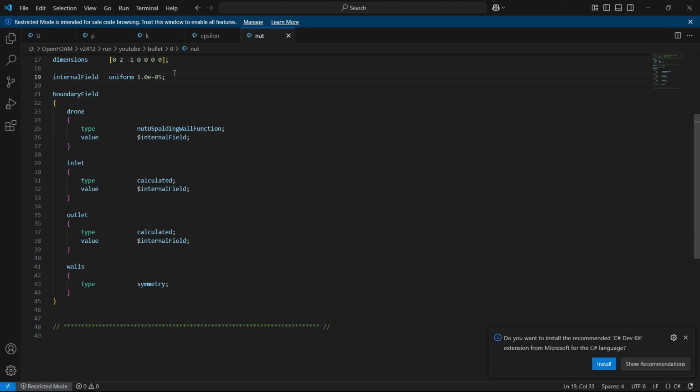You can also take 1e minus 6, or probably even less than that. So you can just take 1e minus 5, that's fine. And for inlet, it's going to be calculated. Outlet is also calculated. That's the convention for nu t. So I hope the boundary files are clear.